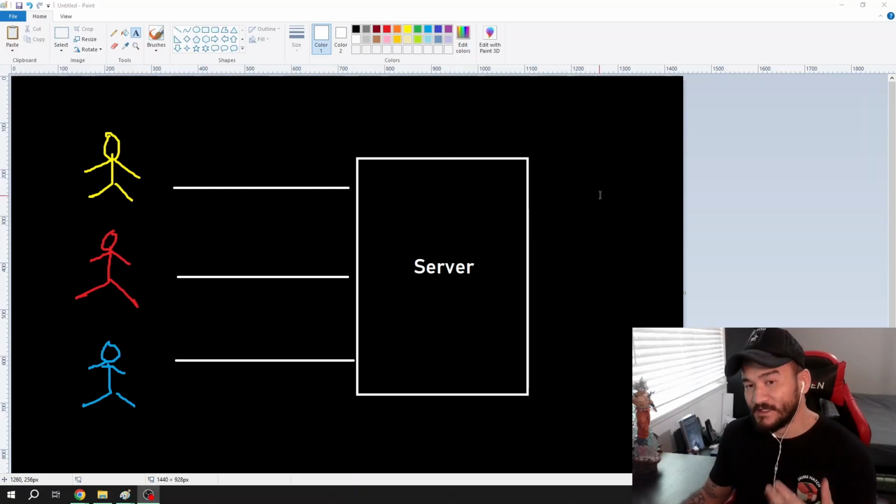So basically, this is where asynchronous programming really shines. So instead of making red wait for yellow and blue wait for red, we're gonna go ahead and send a response back to yellow, and then we're gonna switch off and send a response to red, and we're gonna switch off and send a response to blue.